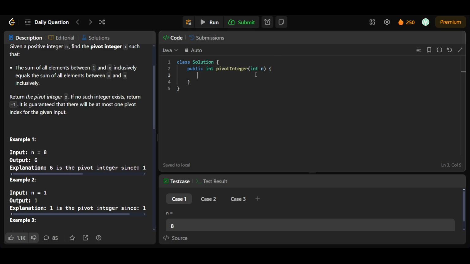Okay, so for this what we'll be doing is we'll be using a binary search. So let's have my left equal to 1 and my right equal to n. Now let's have the total sum, which could be possible, that will be equal to, I hope everyone knows the sum of first n numbers, that is n into n plus 1 by 2.